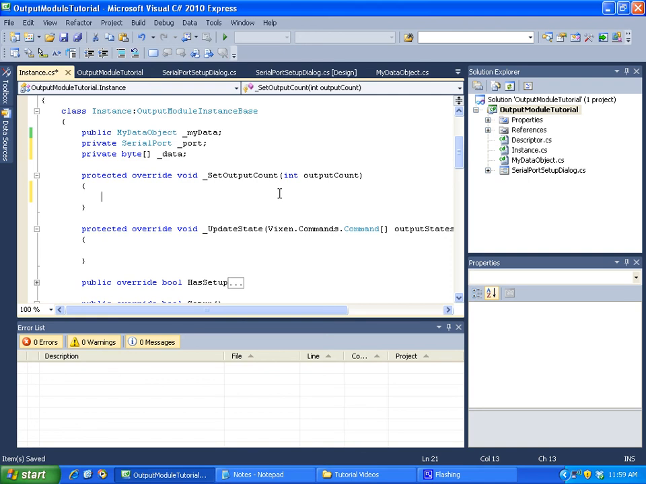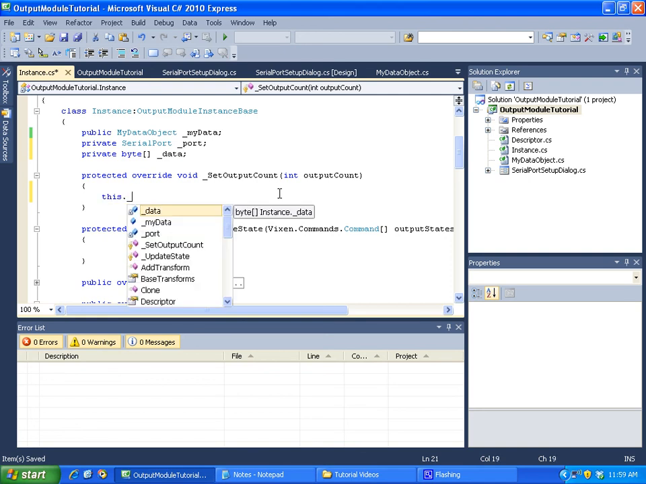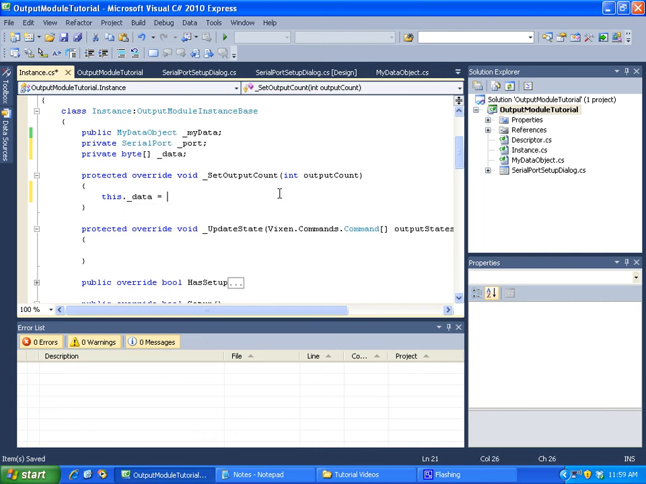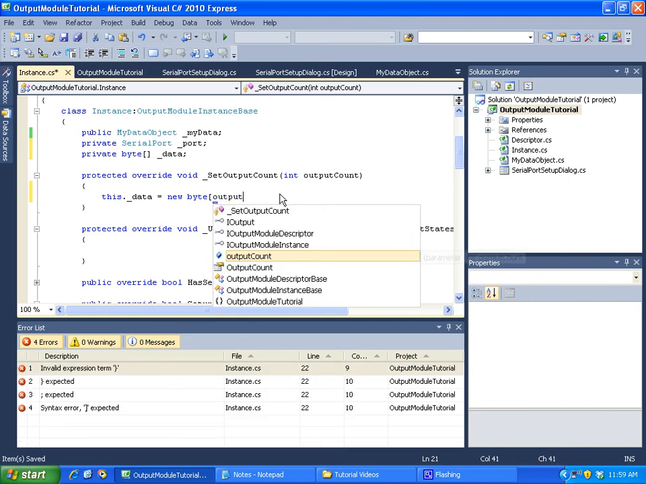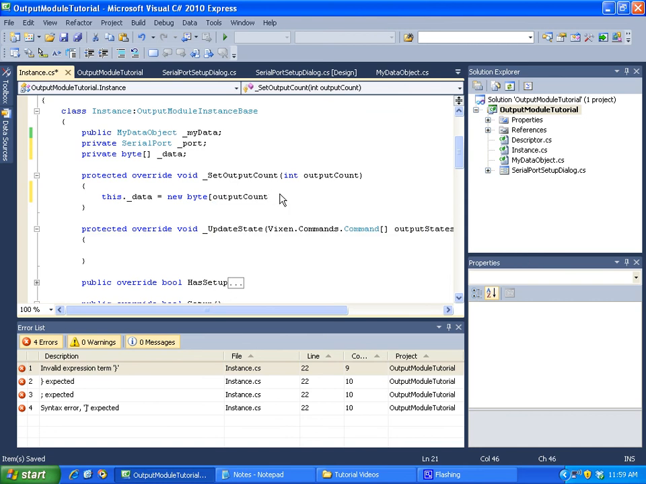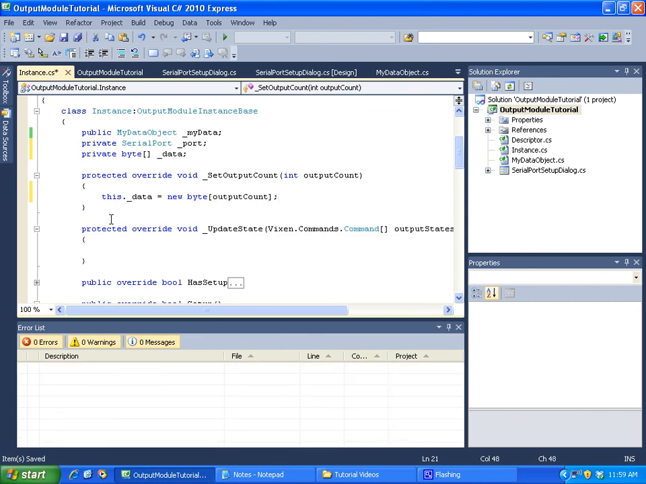So to do that, you just type this data, and we're going to set it up as a new byte array of the length output count. And that's that. Now we have a place that we can store all of our data values that is the same exact length as the controller outputs.